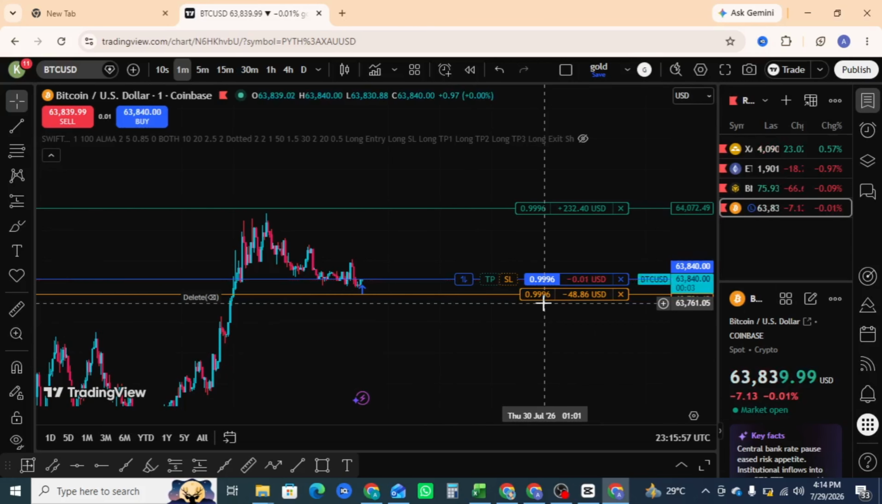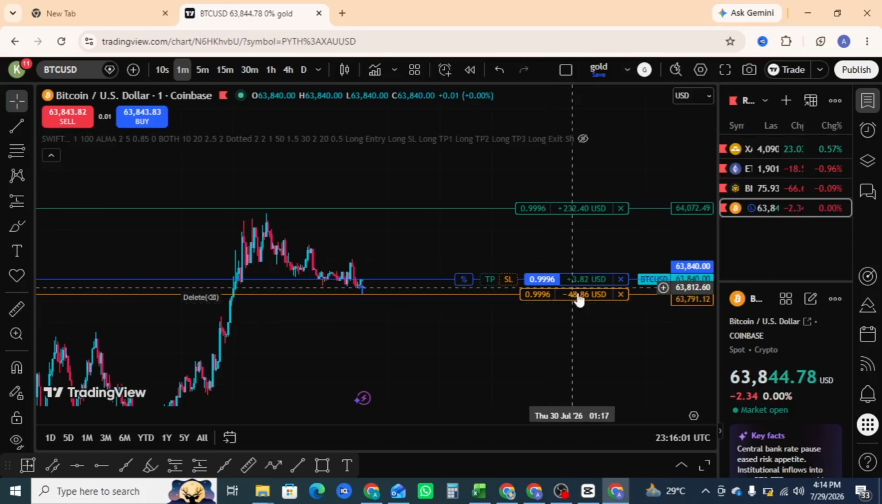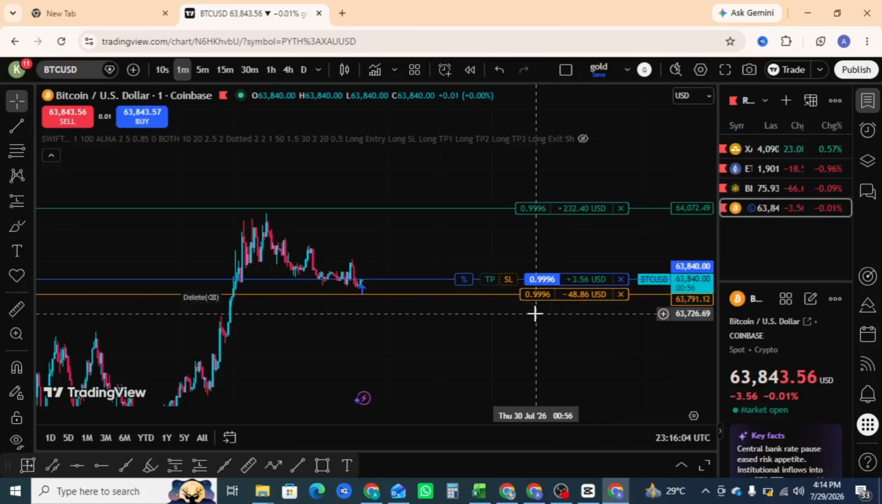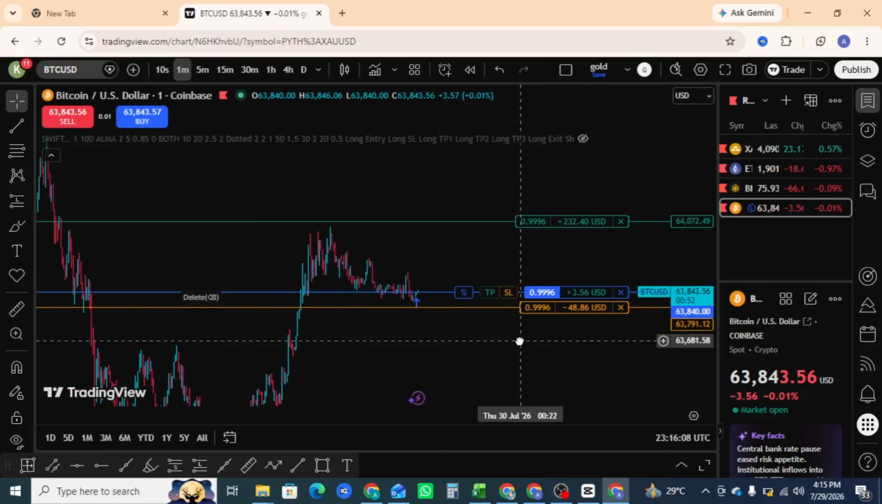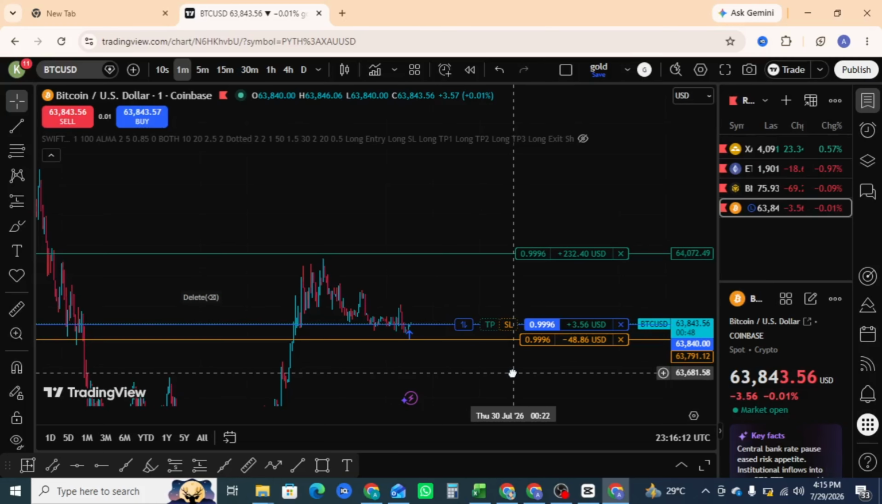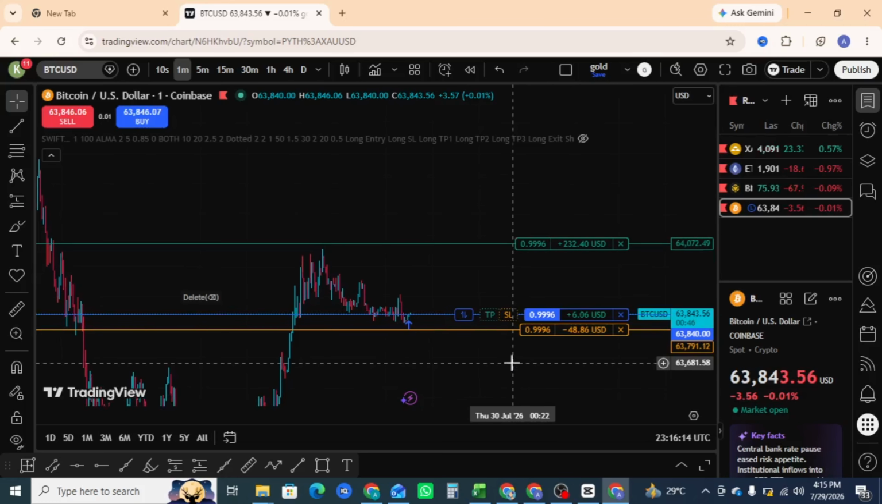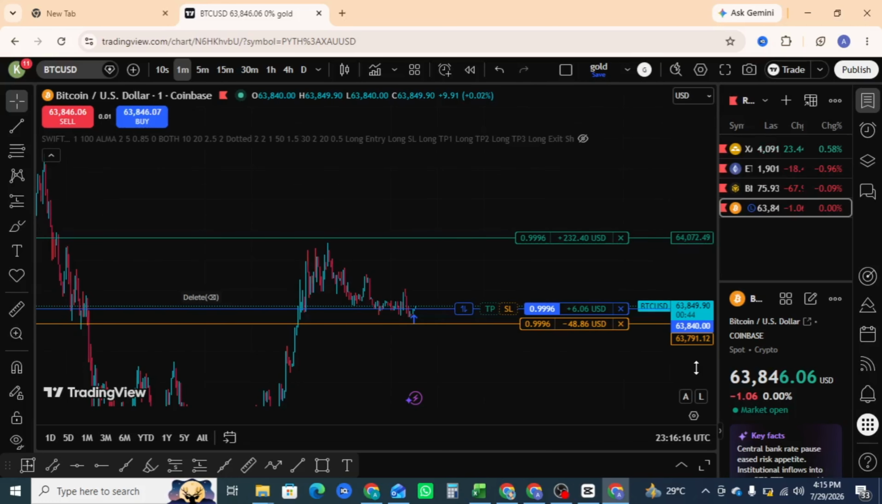Here's a pro tip: set your paper trading leverage to match the leverage offered by your real broker. This gives you a much more realistic trading experience and helps you develop proper position sizing and risk management habits before trading with real money. And that's how you can change the leverage on your TradingView paper trading account.